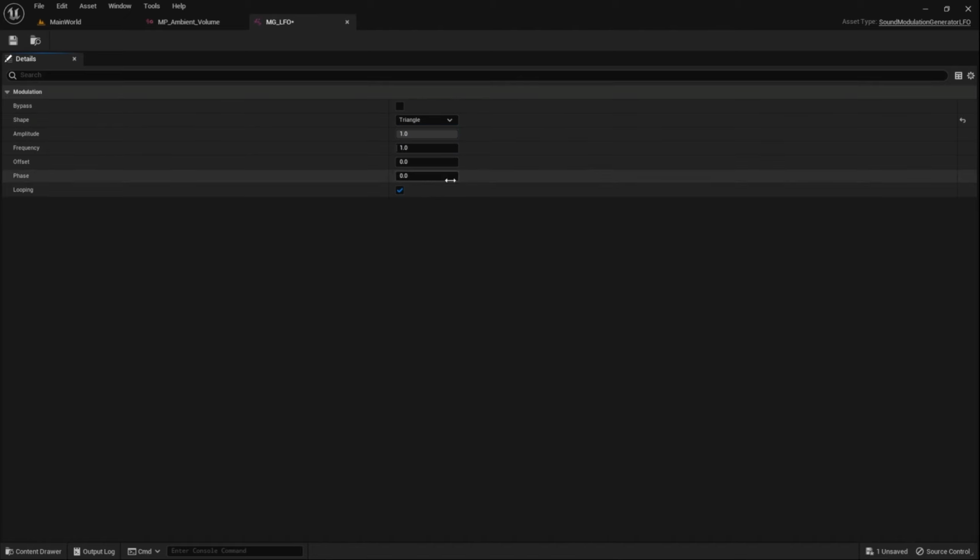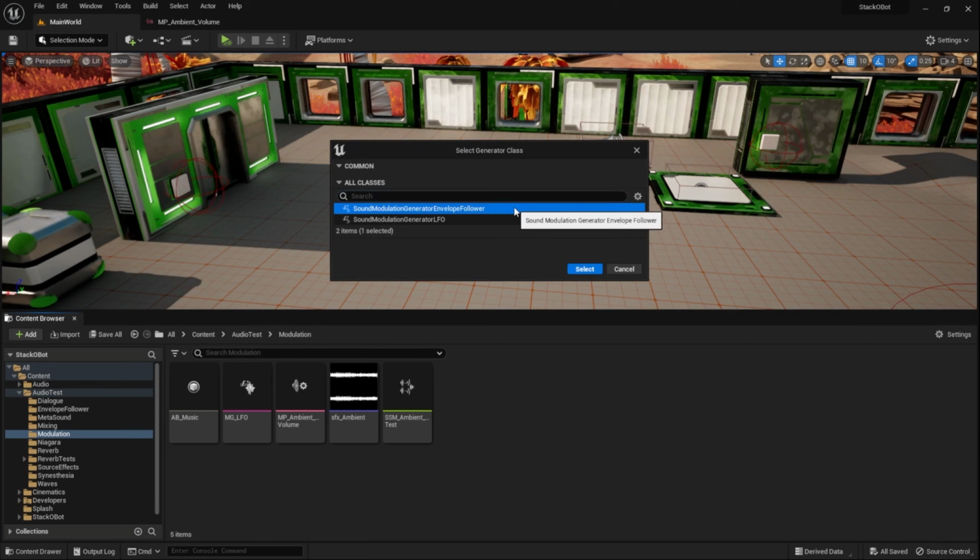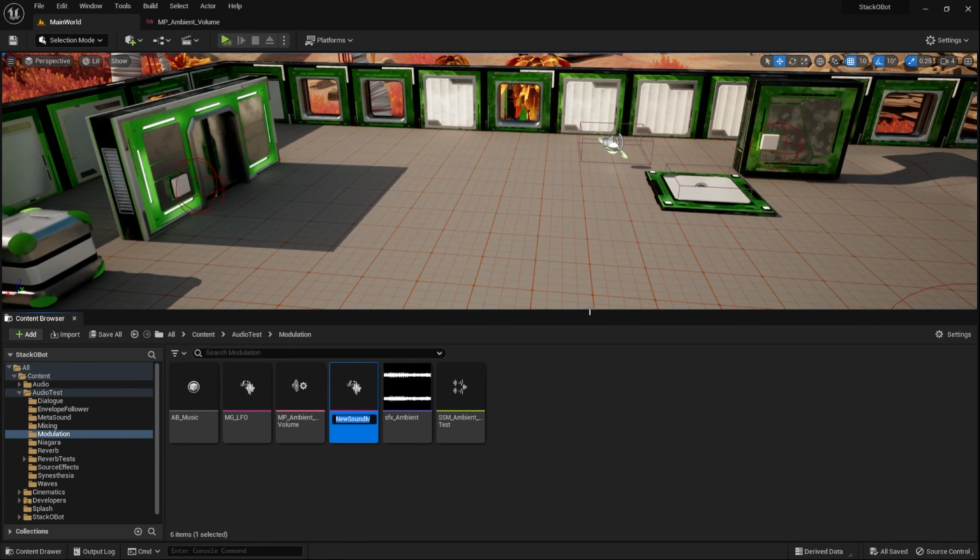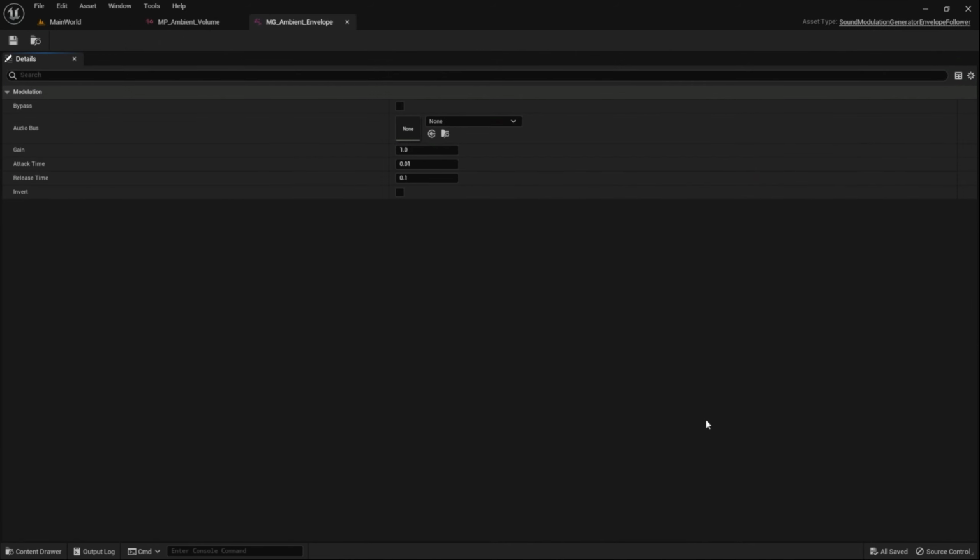LFO generators are similar to their Metasound counterparts. They provide a repeating signal with a specific shape and frequency. Envelope followers take the level from an audio bus as an input and smooth it out over time to create a softer transition. Think of an envelope follower as the bar display on your sound system's equalizer. The levels raise quickly when a loud sound plays, and then smoothly decay back to 0. You can control the climb and decay times through the attack and release properties.